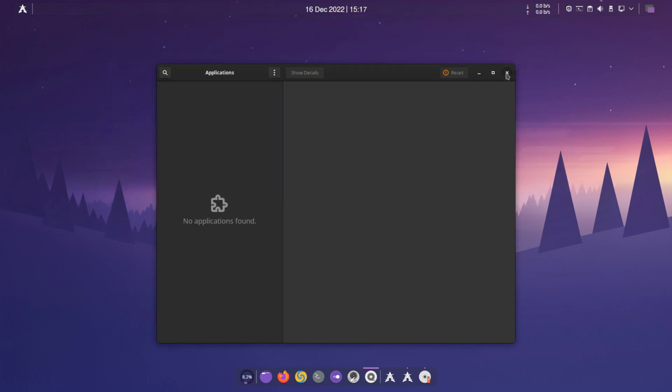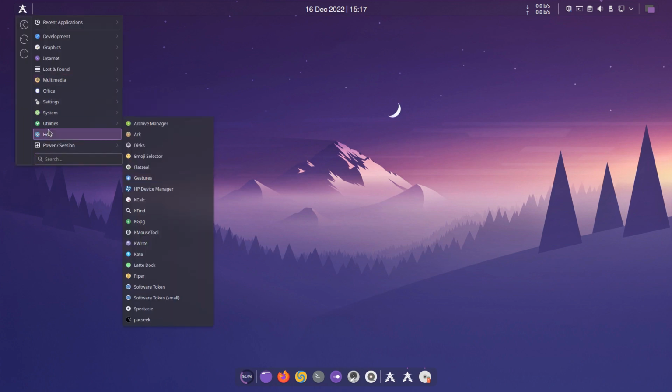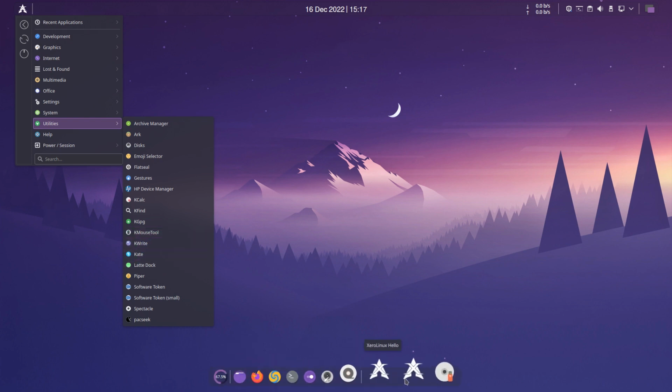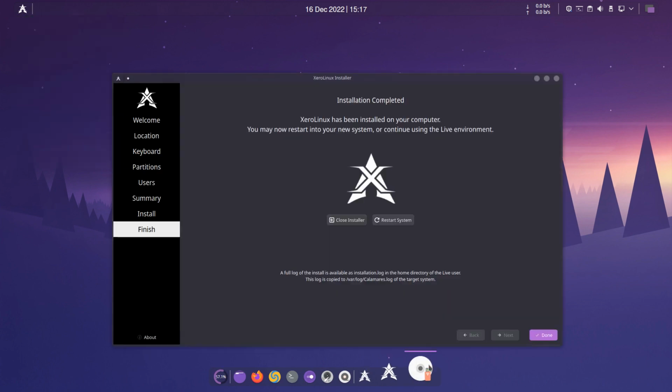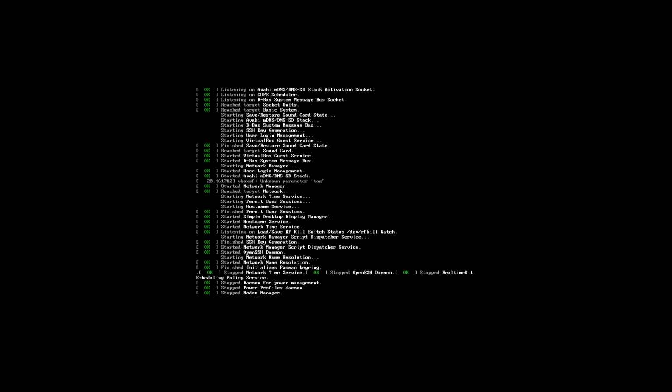Now, I'm not a Flatpak user. I build everything and put it on the repo. You can have it with sudo pacman -S. Here's the Latte dock, so that's what we're looking at here. Let's see if we can reboot already. Right, restart system.